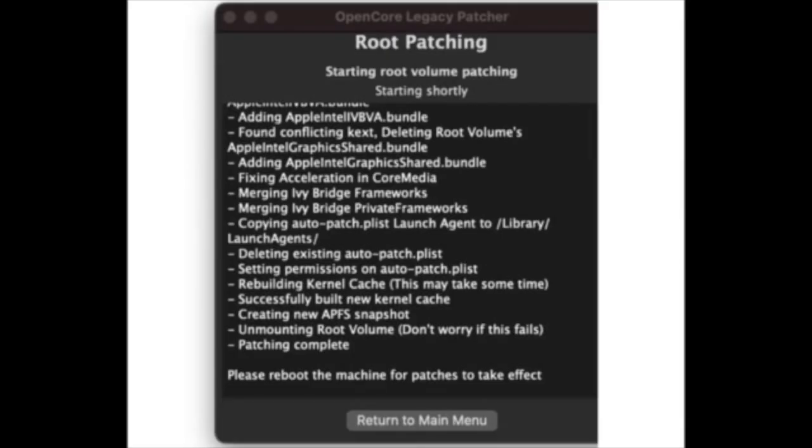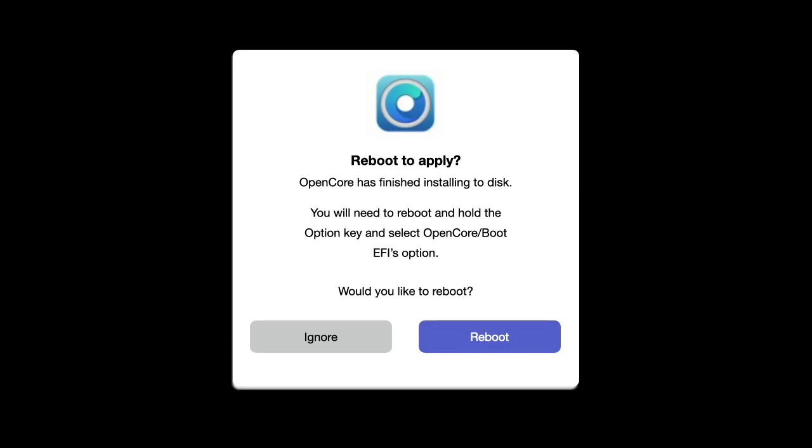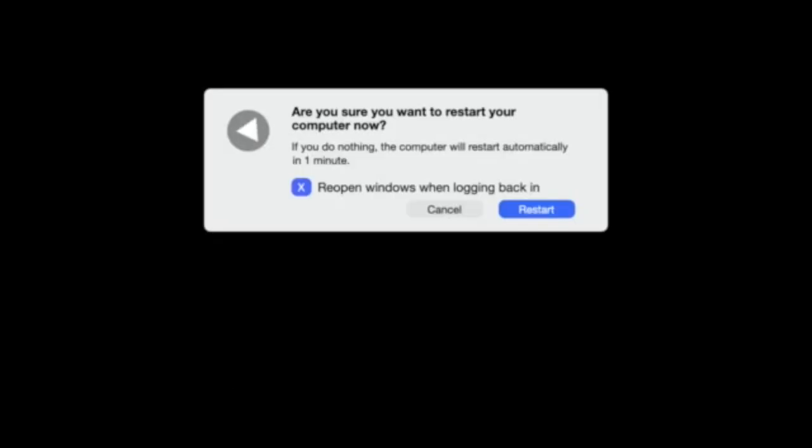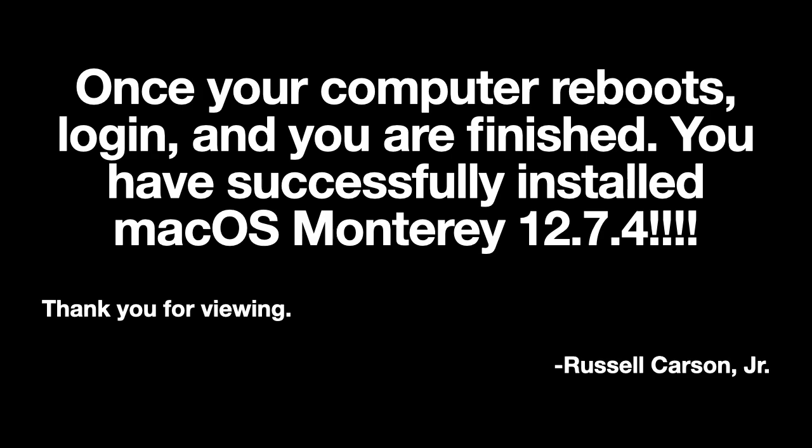Once your root patching finishes, a pop-up will appear. The pop-up will ask you to reboot, but before you reboot, eject your USB drive. Click Reboot and hold the Option key, and restart your computer. Once your computer reboots, log in and you are finished. You have successfully installed macOS Monterey 12.7.4.